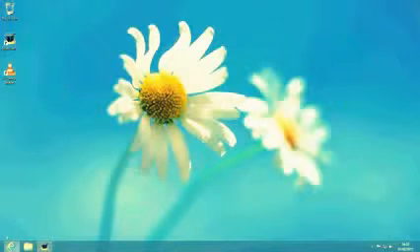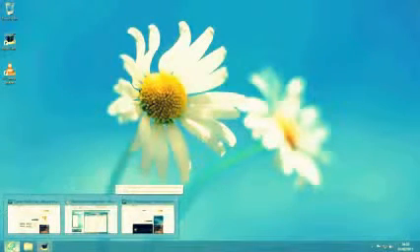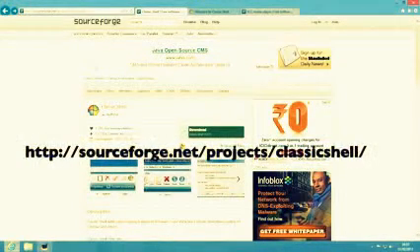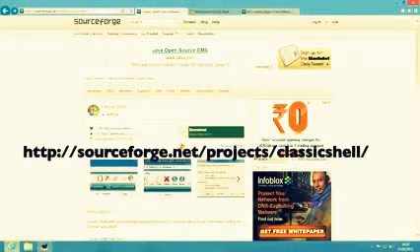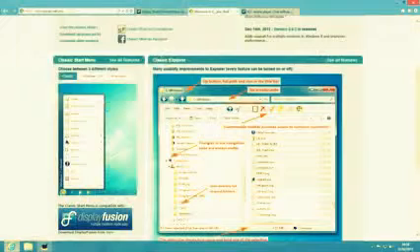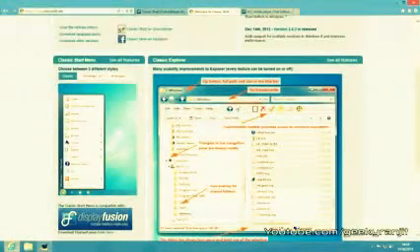This is a free utility and it's known as the Windows Classic Shell. To get the same, just Google this Classic Shell. It's at sourceforge.net/projects/classicshell, and you can download it here. It's just 8.5 meg, and this is the website for the same, that's known as classicshell.net. I'll list all the links of these in the YouTube show notes so you can download them easily.